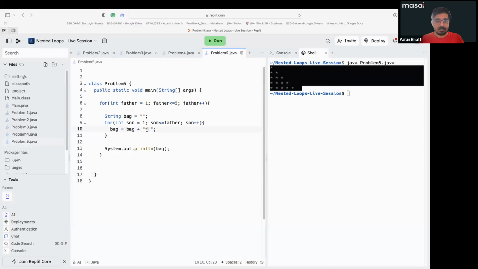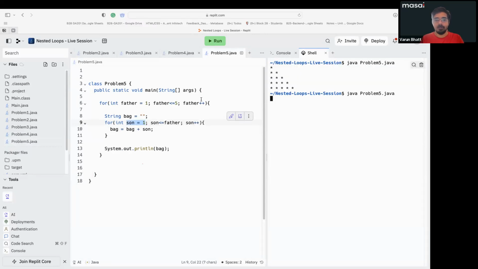अब इसकी जगह, स्टार की जगह मैं क्या करता हूँ, मैं सन की वैल्यू रख देता हूँ. सन जहां जहां दौड़ रहा है, it's something, instead of this star I'm putting the value sun. Okay, sun is moving from 1 2 3 4 5. Now let's see if I change it to sun, what will happen. ठीक है, it is actually printing this.